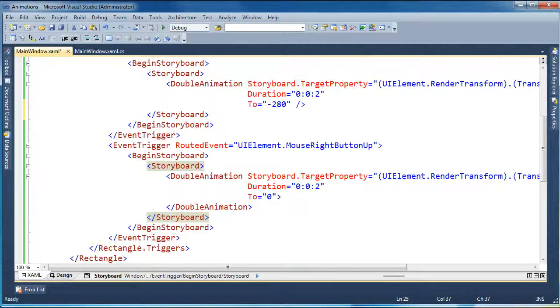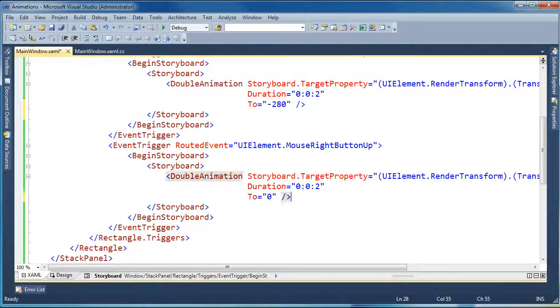And then I've got a second animation that's applied to this rectangle, and that's just to unwind our animation. So you can use the right mouse button, and when you click down and release, you get a mouse right button up, and over the same amount of time, 2 seconds, I will move the rectangle back to 0.